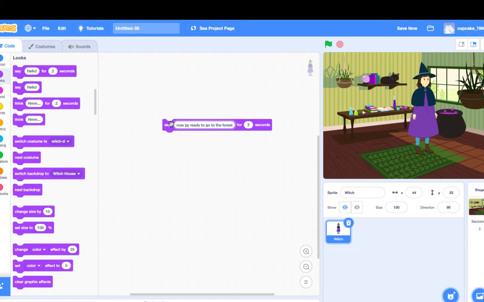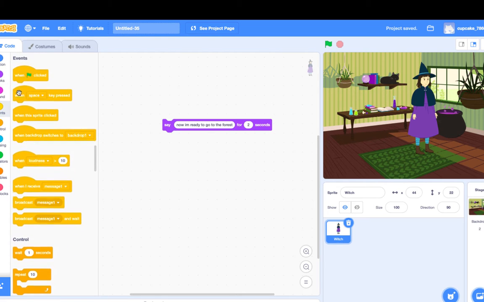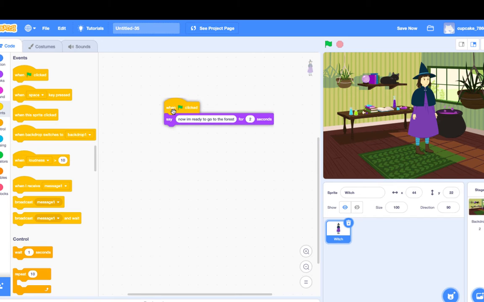So we're going to add a when green flag clicked block on top of that. And now we're going to test this code out. So we're going to click the green flag and it should say what I want it to say.